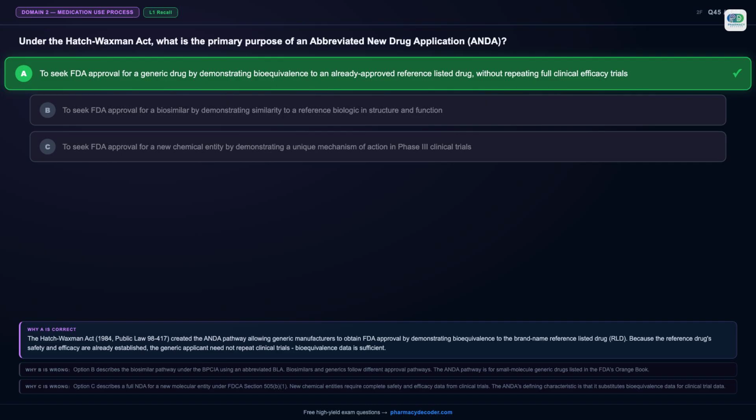Option C is wrong because Option C describes a full NDA for a new molecular entity under federal law. New chemical entities require complete safety and efficacy data from clinical trials. The ANDA's defining characteristic is that it substitutes bioequivalence data for clinical trial data. So remember, the ANDA pathway lets generics skip clinical trials by demonstrating bioequivalence to the reference-listed drug.